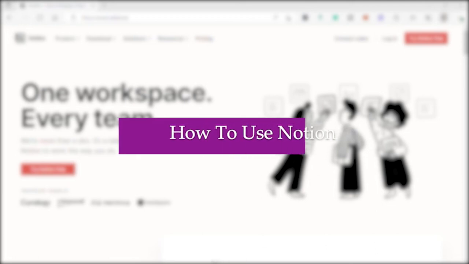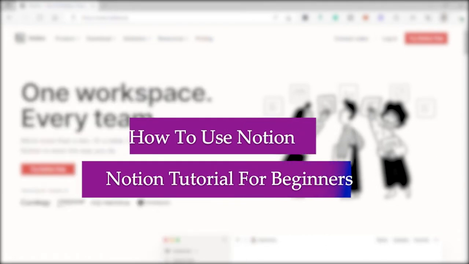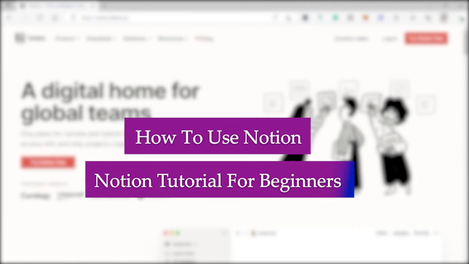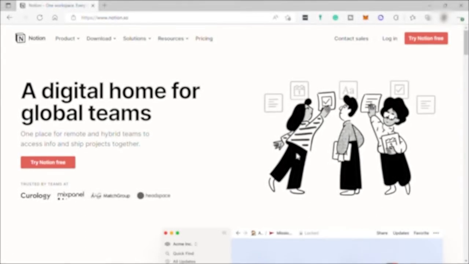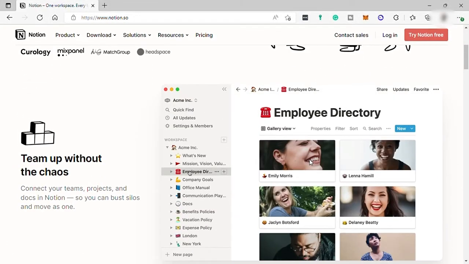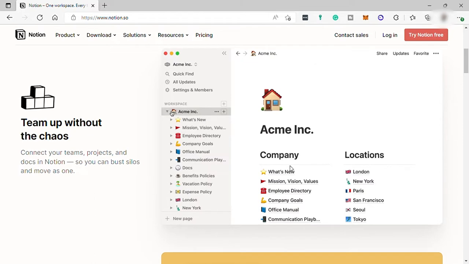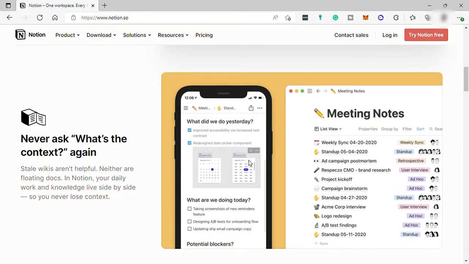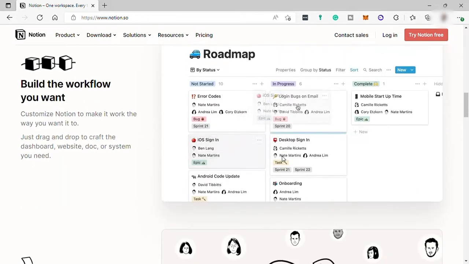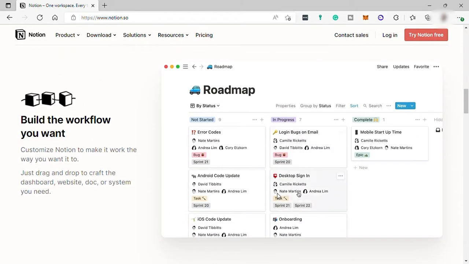How to use Notion tutorial for beginners. Hi everyone, good day. So for today's video, I will show you another tutorial on how to use Notion project management tool for beginners. I will show you the easy step-by-step process on how you can create an amazing workspace here on Notion for beginners. So before we begin, just a brief background about Notion.